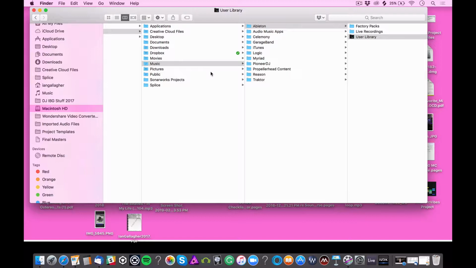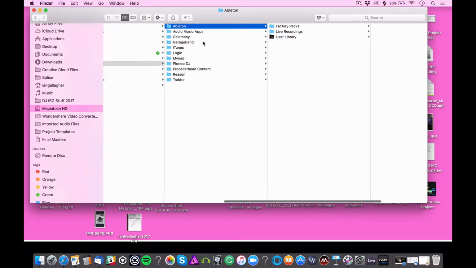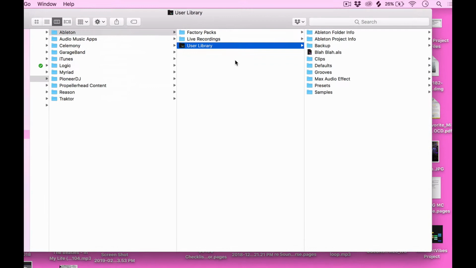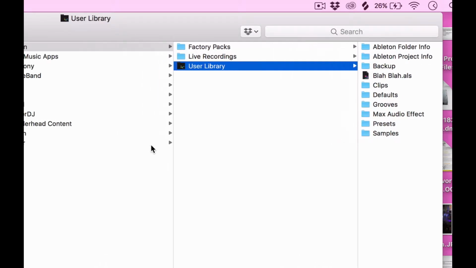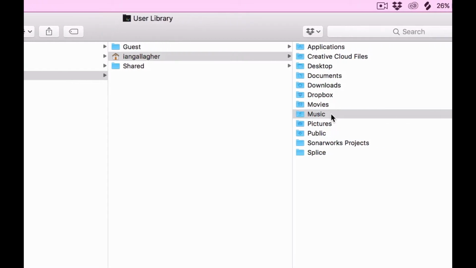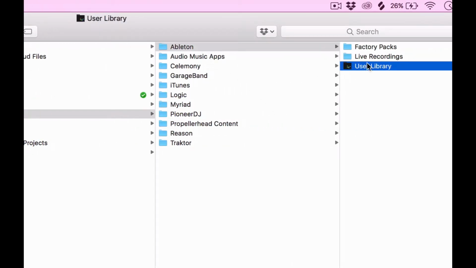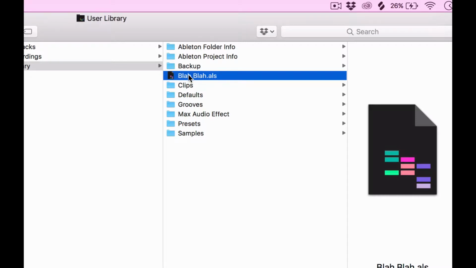So a really common mistake that I see amongst beginners, and I'm pretty sure I did this as well back in the day, so it just totally makes sense, is that once you start using Ableton and you hit save for the first time, you save whatever you've created into your user library. Now your user library, just on Mac, just so you know, is in Users, your name, Music, Ableton, User Library.